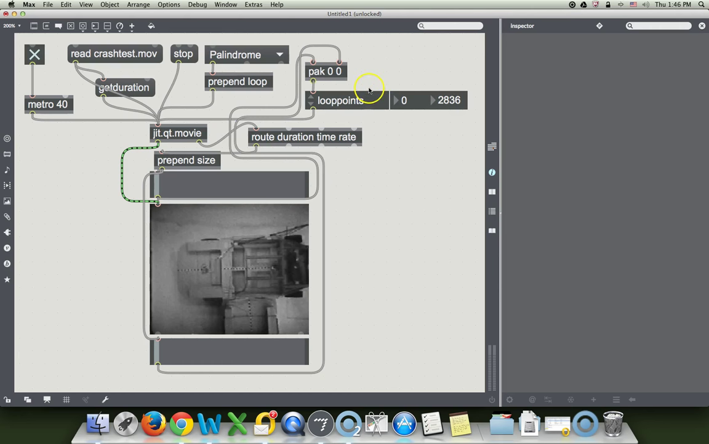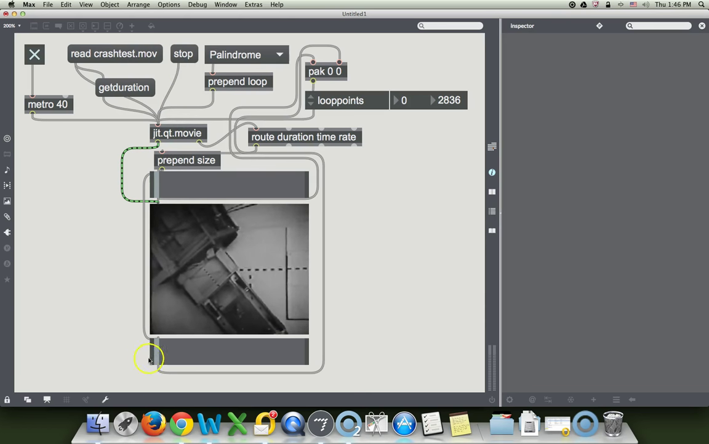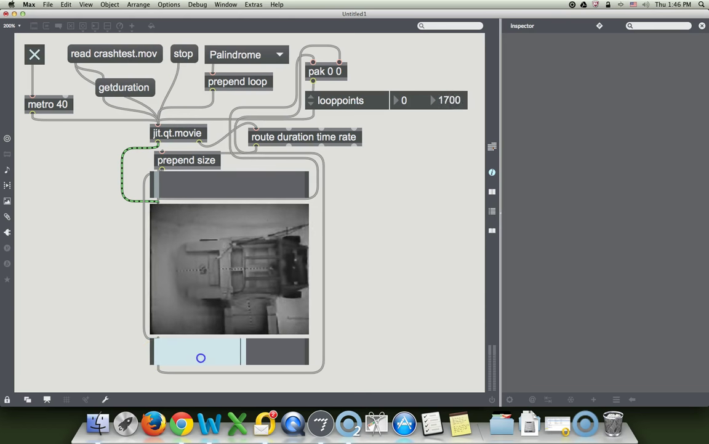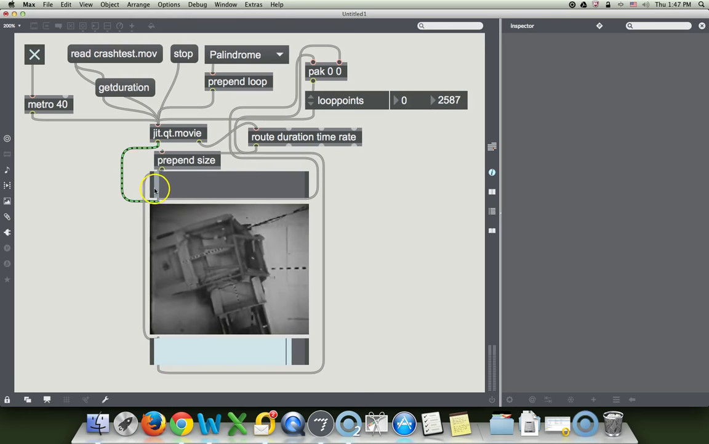Okay, now let us see if this whole mess works. We're going to lock our patcher. Remember that none of this is going to work until this thing reads the crash test movie and gets its duration. So that's the first thing we want to do. Read the crash test movie, and then let's try an out point here. It got shorter, didn't it? Let's make it really short. So the out point's definitely working. And the in point.